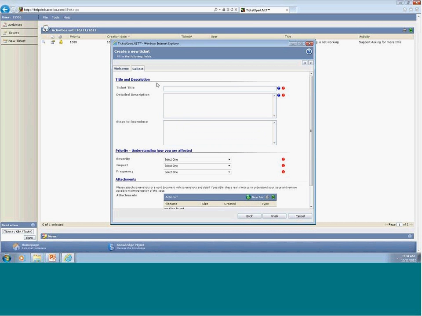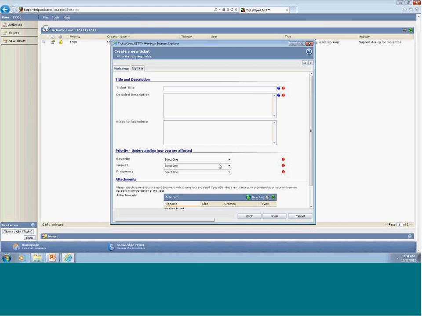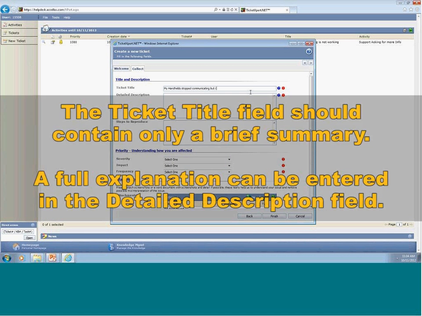Now you will notice that this is a wizard, it's not a form, so if I wanted to change something, until I do complete the ticket, I can go back and change any information on any one of the screens. Now my ticket title should be a succinct title that helps explain what the issue is. So this one was my handheld stopped communicating.